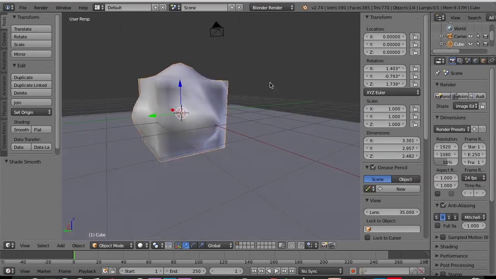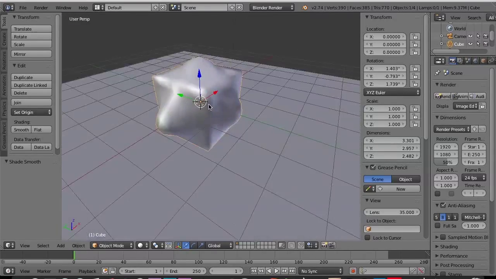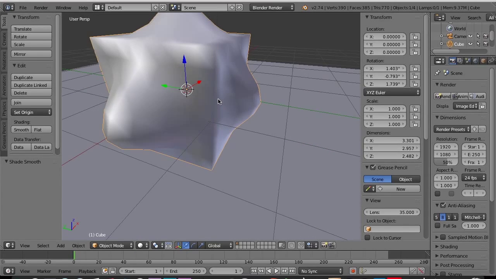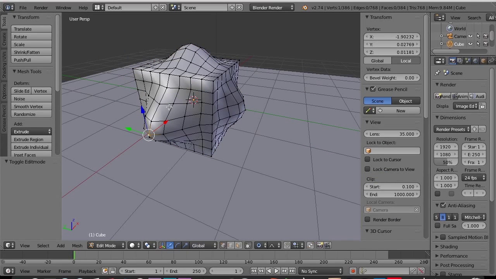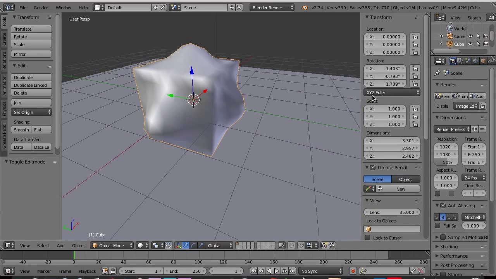Now, you'll see it doesn't look very good, but that is because there's not enough vertices. Now, there's a few ways you can add vertices. There's the subdivide, there's the knife, but then there's modifiers, and I'm going to get into that now.